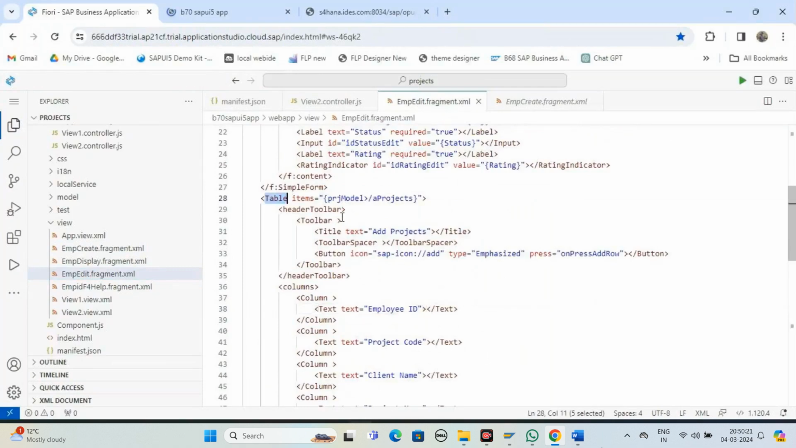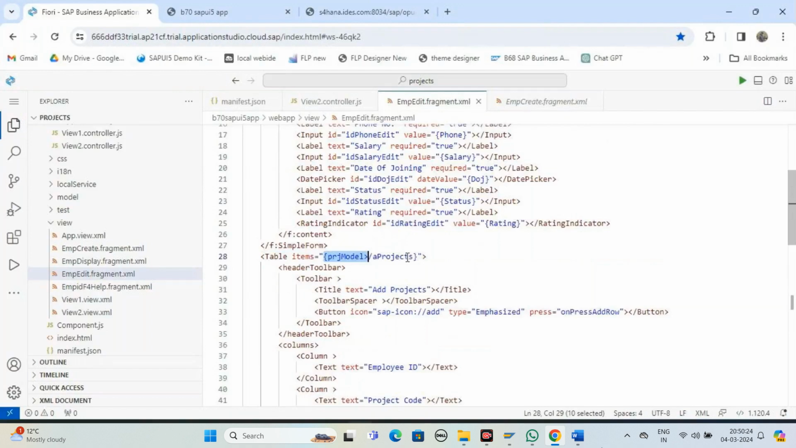Okay. But the model name, array names, everything is different. So let's use edit project model. This is the model name and the array name is results. So from the backend, we are getting the array name, and the array name is results.